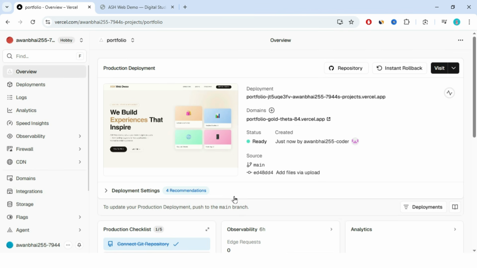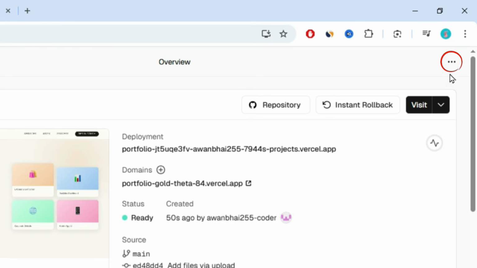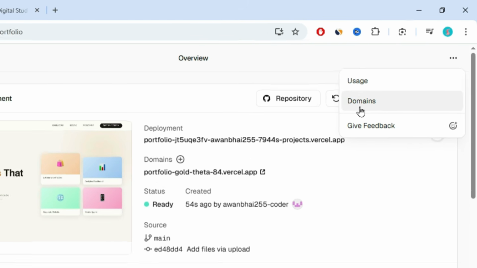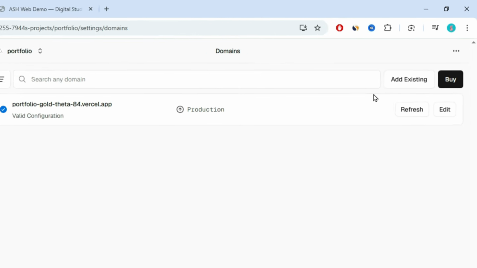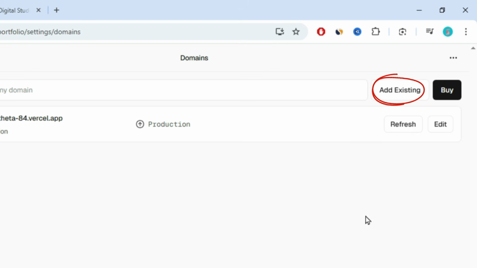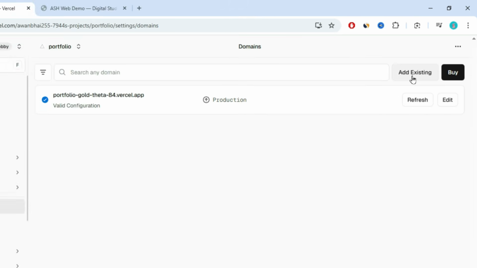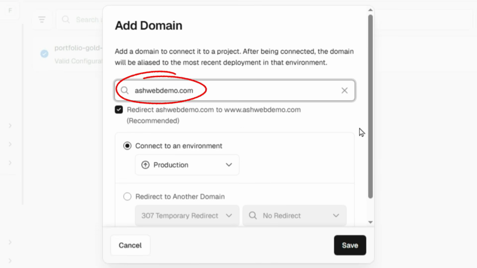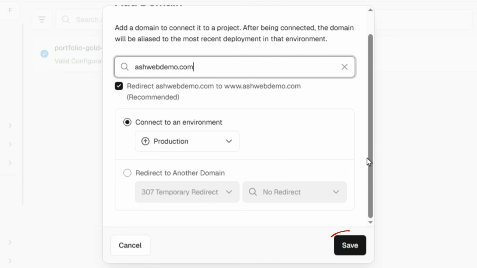To do it, log into Vercel dashboard and on the top right side, click three dots. Then click Domains. On the following page, click Add Existing because we already have bought a domain. Now, enter your domain name here. Keep the settings as default. Click Save.